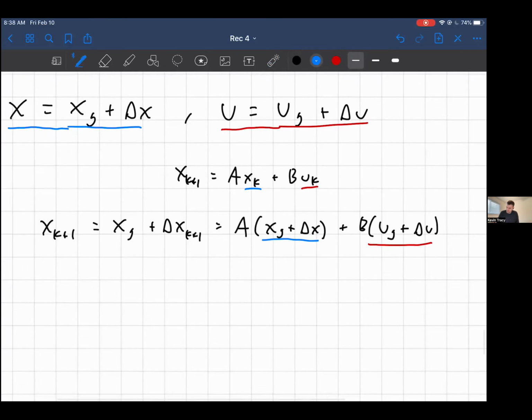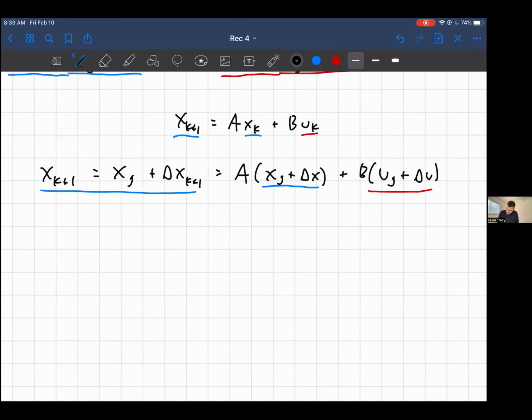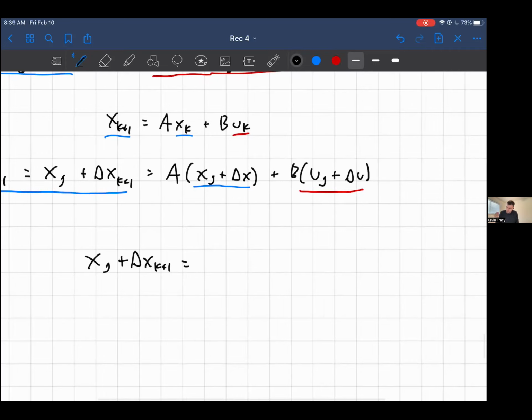So is that clear, like where I substitute all these things? I just started with my initial dynamics and expanded this thing out. I basically just substituted in the x's and the u's, and what this gives me is the following: x goal plus delta x k plus 1 equals, and now I'm going to try and separate these things out. So I'll say A xg plus B ug. This is me just pulling this term and this term out, plus A delta x plus B delta u.